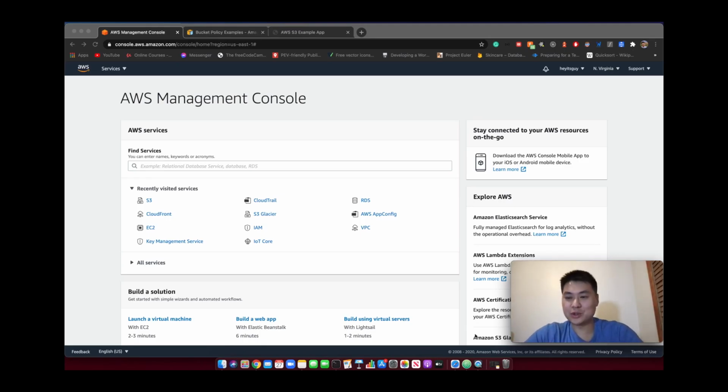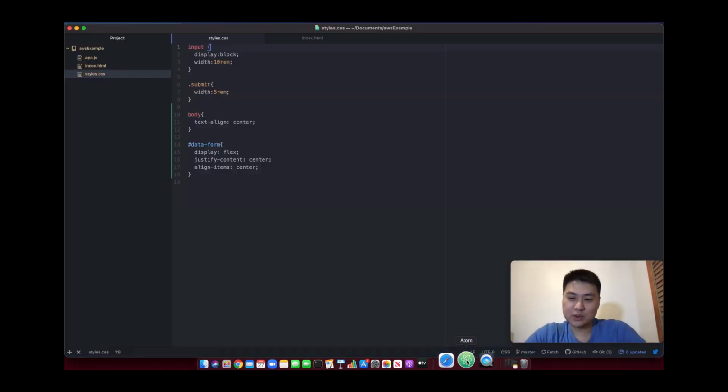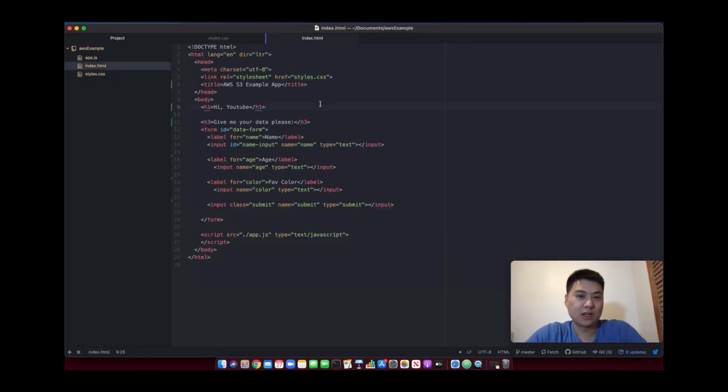Today I'm going to show you guys a really quick and easy way to deploy your static websites on AWS S3. So I'm going to use this little website as an example. I just created one. It's just a basic index.html page with a styles.css attached and also an app.js script that's linked.